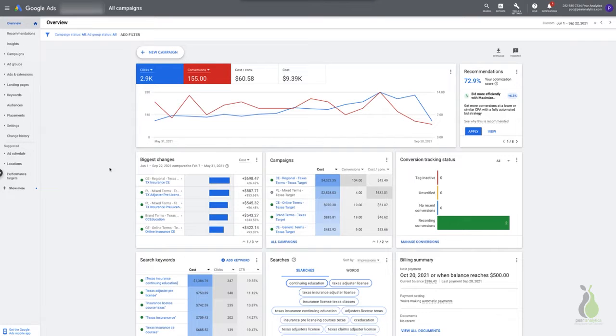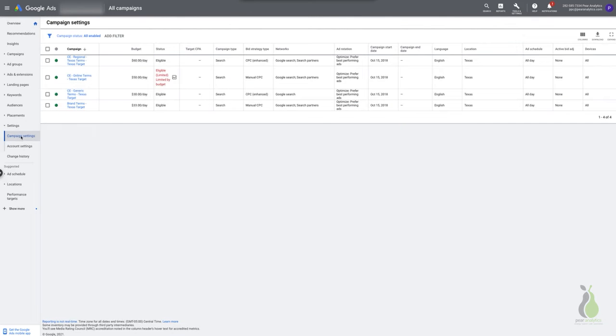So the first thing I like to look for is in the campaign settings, and just get a sense of what everything is set at, because these are things that are decided at the very beginning and then most times they're never looked at again or changed or anything like that. So the first thing that I'm looking for is what networks we're using.